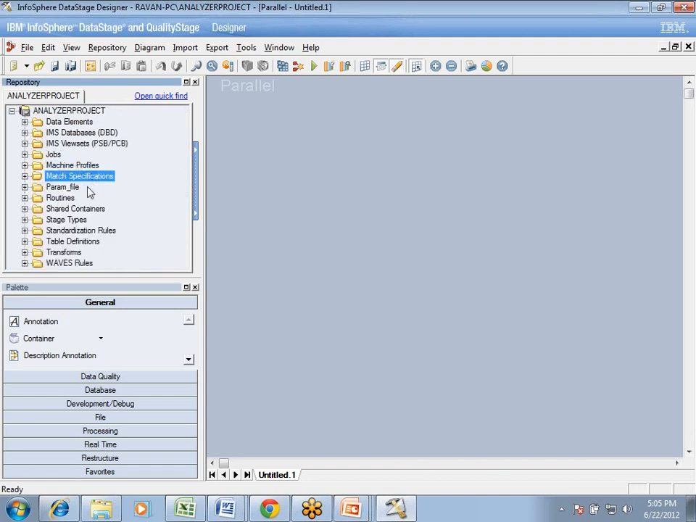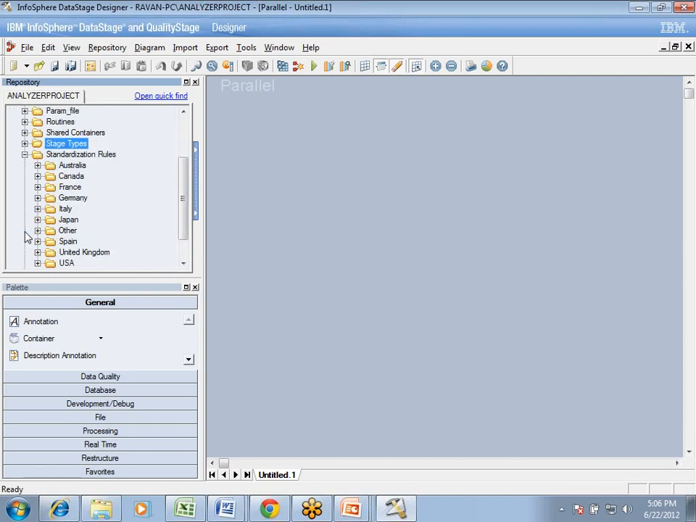Then machine profiles, match specifications, parameter sets, routines, shared containers, stage types; like this we have some of the parts available. Apart from these, because QualityStage was also added from version 8 onwards, there are some other components in this repository too. Those are standardization rule sets, because while working in Datastage QualityStage you provide better quality based on the country.